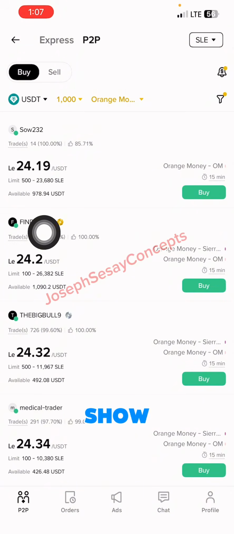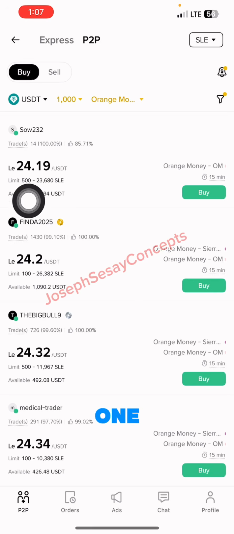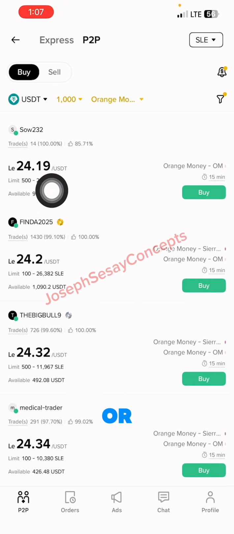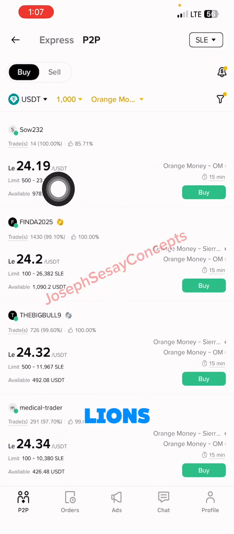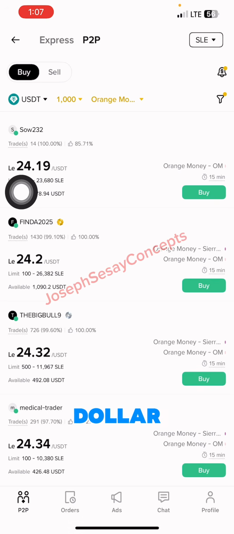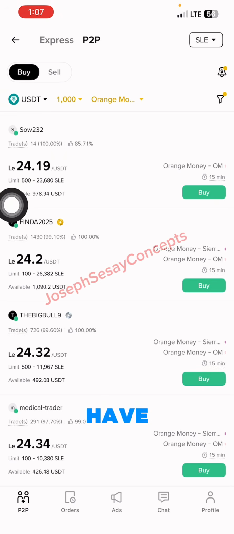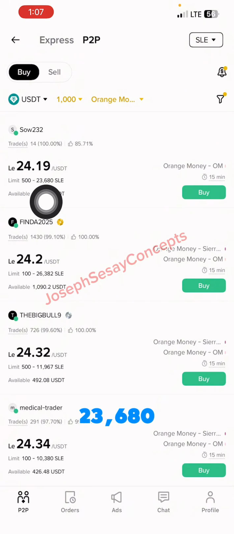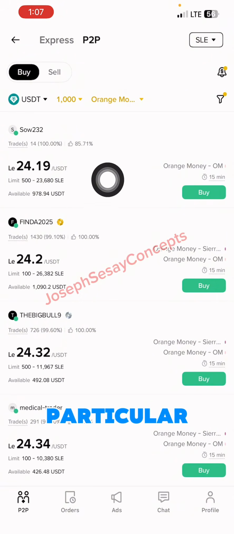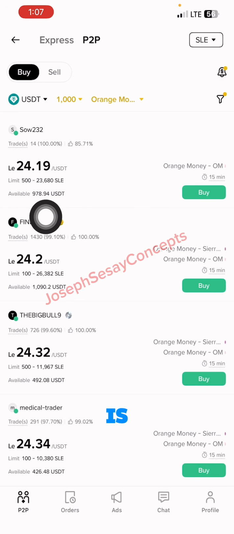When you select this price here, they show you the one with the best price. This one is saying for each USDT, you are going to pay 24.19 leones. So 24.19 leones is what you pay to get $1, or 1 USDT. There is a limit here: from this individual you can buy from 500 leones to 23,680 leones. The USDT available with this seller is 978.94 USDT.